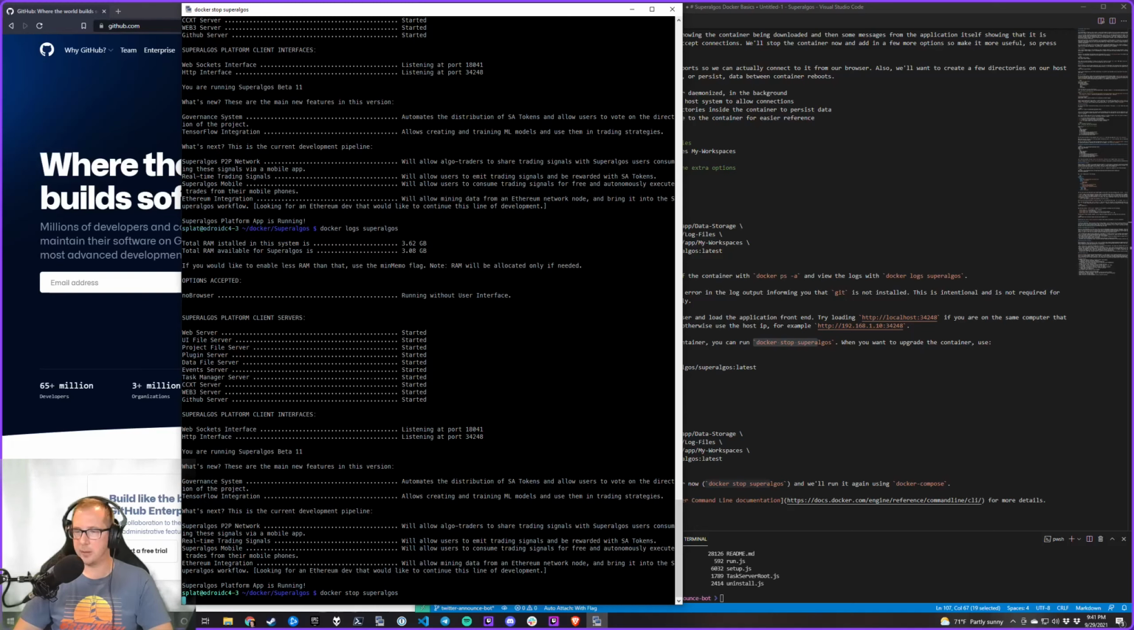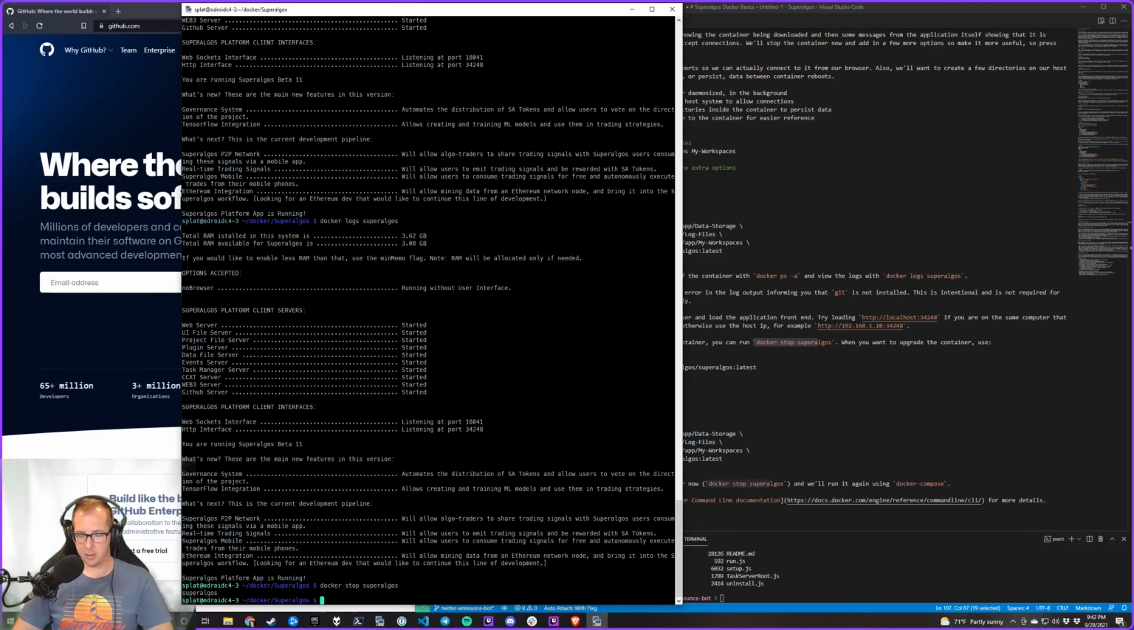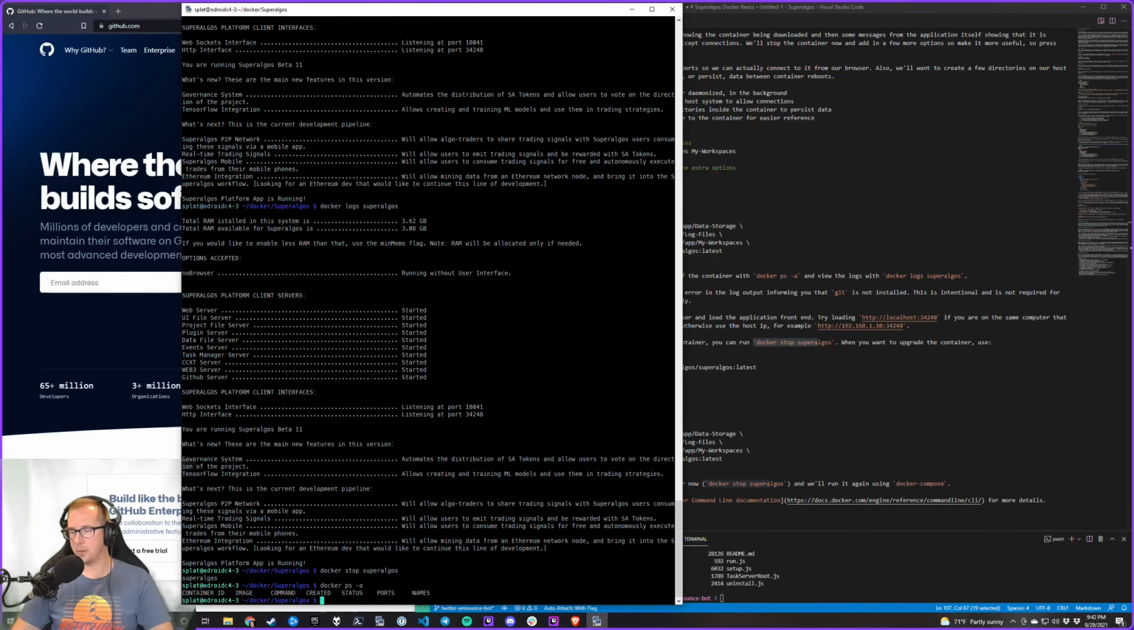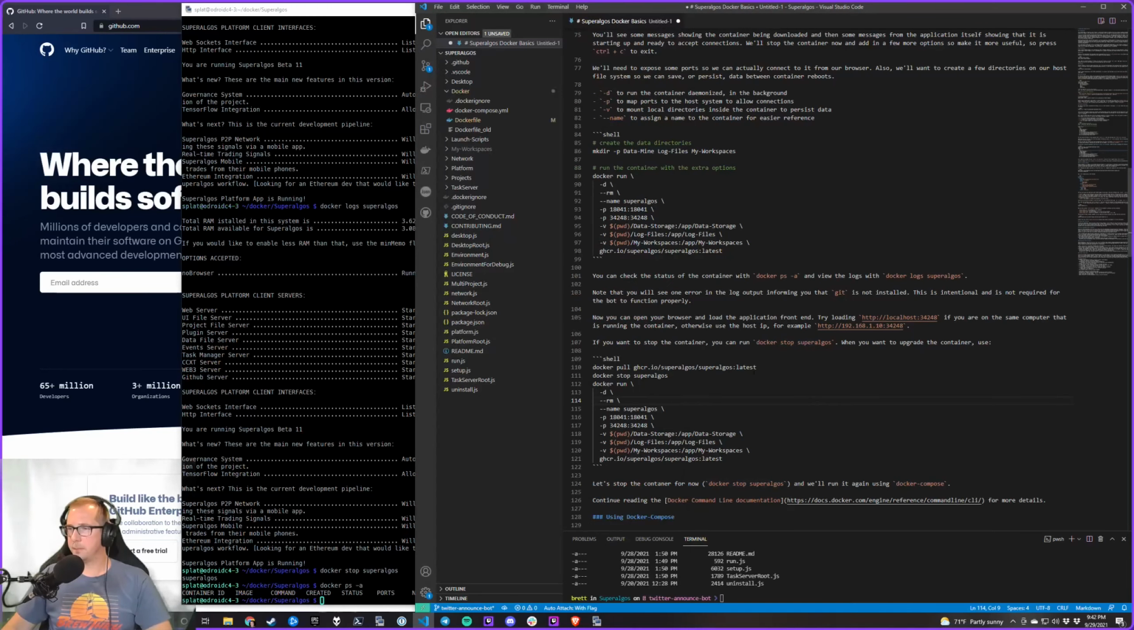I think there's a Docker kill command too. I generally do not use that, but you can see we put in the RM. So Docker stop removes it. Excuse me. Now when you want to update, you'll do Docker pull, and then you can stop and run it.